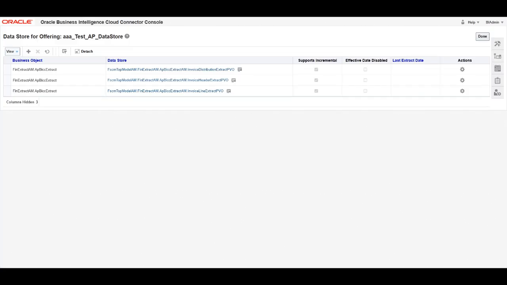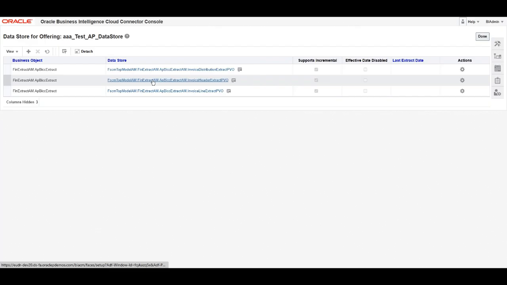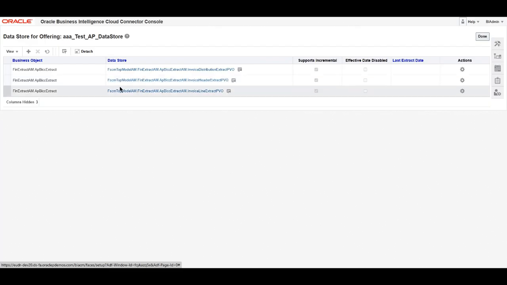We have to go back to BI Cloud Connector. If we don't know that, it will tell you. So we are doing the invoice header extract. So let's go ahead and click on that. Another reason to have my own data store, right? That was really easy to find. The PVO I was working on was one out of three, right? So another good reason to have your own custom data offerings in here.